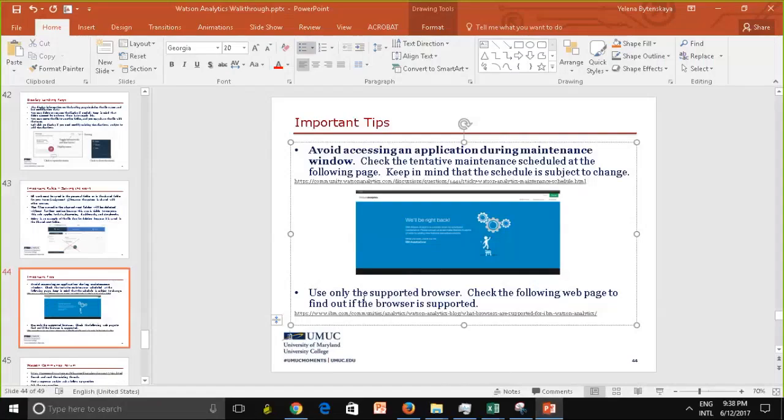And this is another link. There is a list of supported browsers, right? So you want to check it. Once you get the slide, make sure that you're using a supported browser.